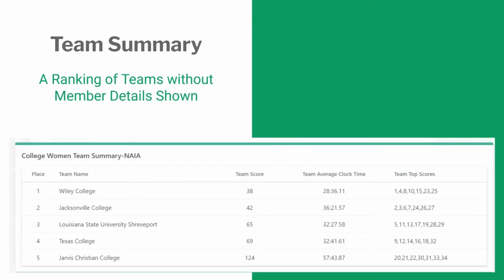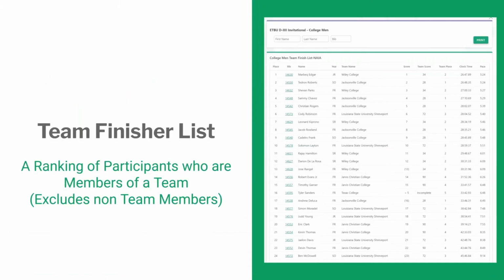Team summary is a ranking of teams without member details shown. So the only member details we show here is the team top scores. You'll see Wiley College in first with 38, and on the right here, they got first, 4th, 8th, 10th, 15th, 23rd, and 25th. So their top scores will show right there for you. It's just a more condensed way to view it. A lot of timers like to have a summary, and then beneath that, all the team details or the team finish list, which I'll show next.